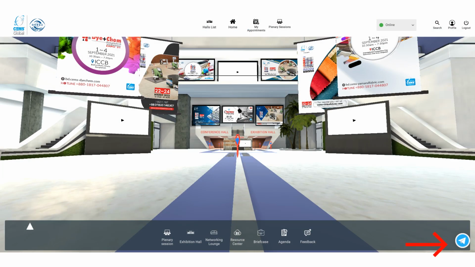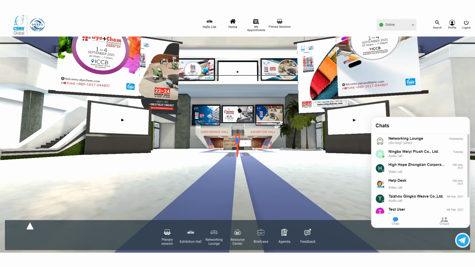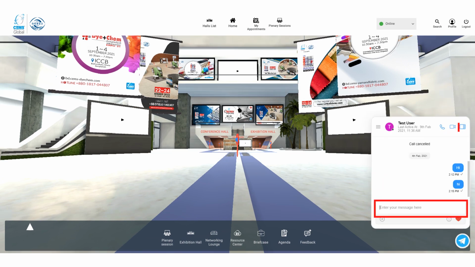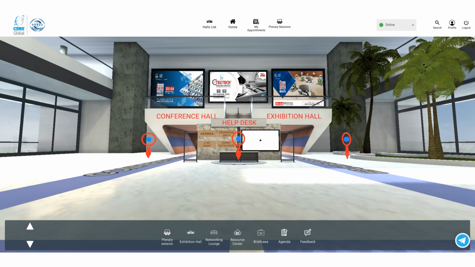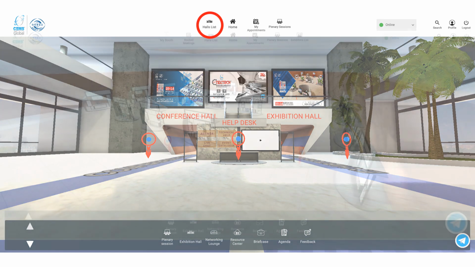You can press this button to see the online exhibitors. You can chat, make audio or video calls directly from here. Once inside, click these red markers to move around the venue, and just like that, you can enter the exhibition hall. You can also select a hall by pressing this button.